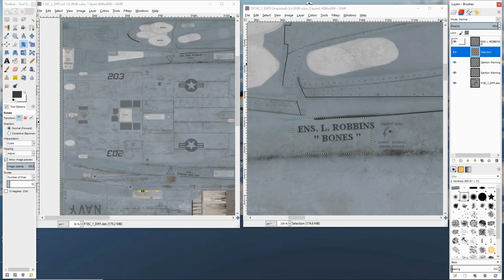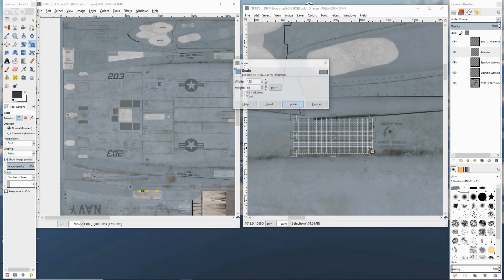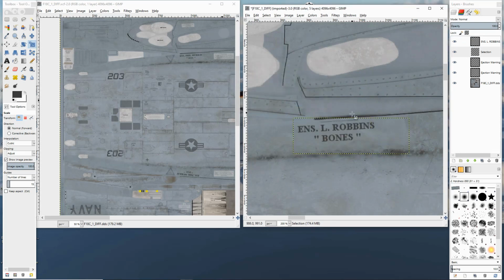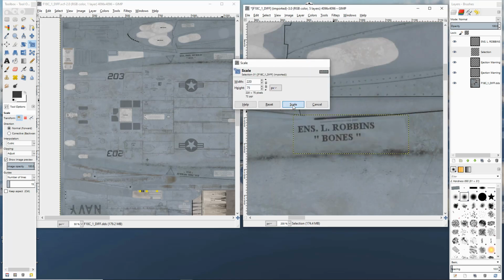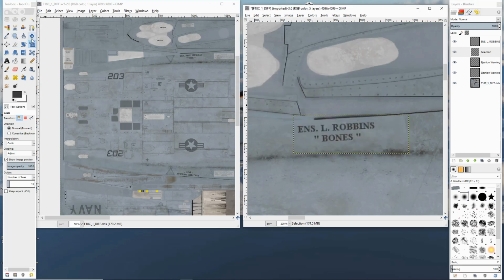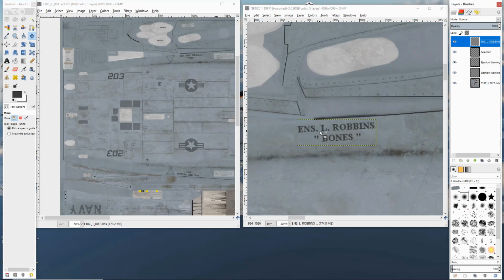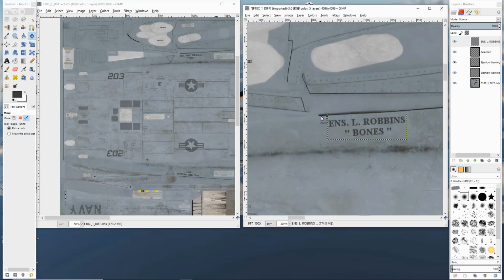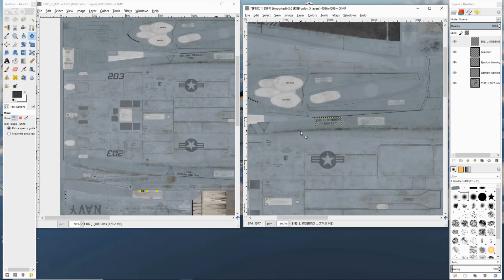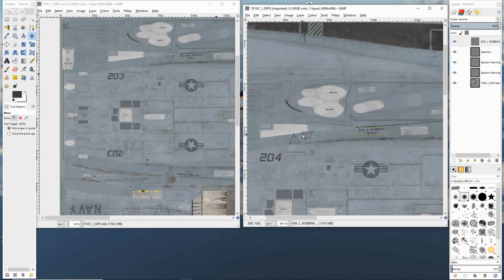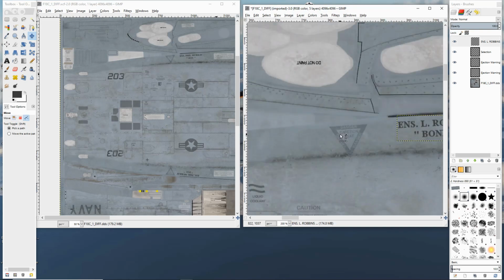And why don't we go ahead and scale that up a bit so it covers that up too. And then we just move the text over a little more where it's over there. It's got to be above it. Now we just take the selection and just move it over here.